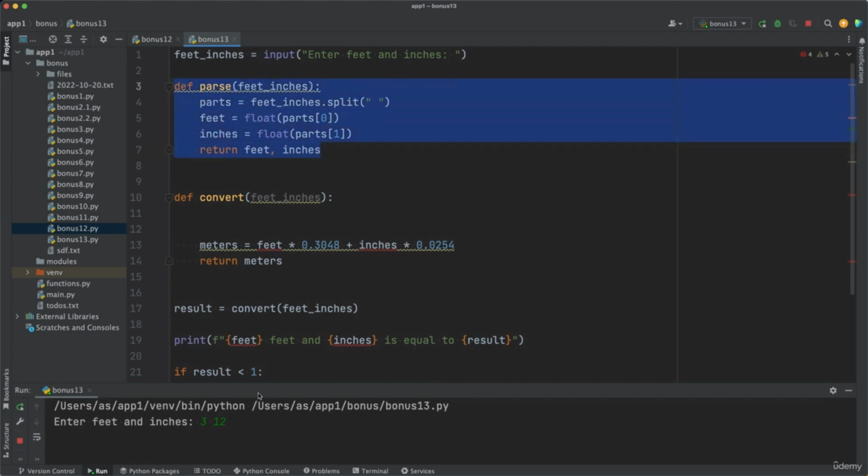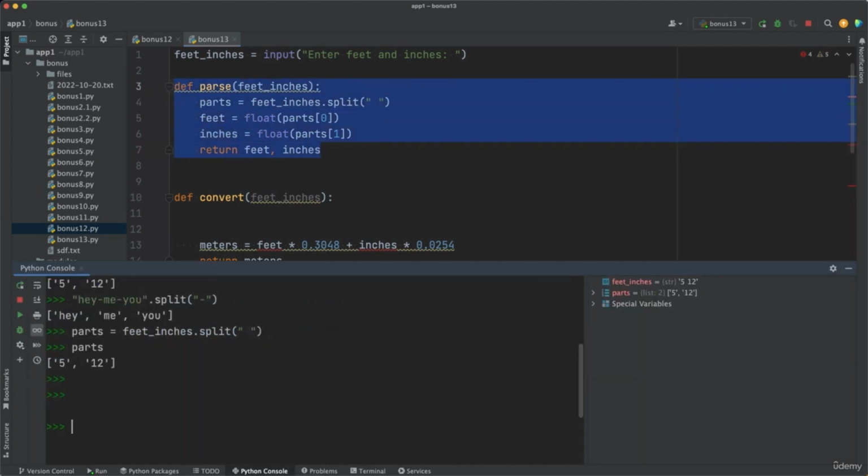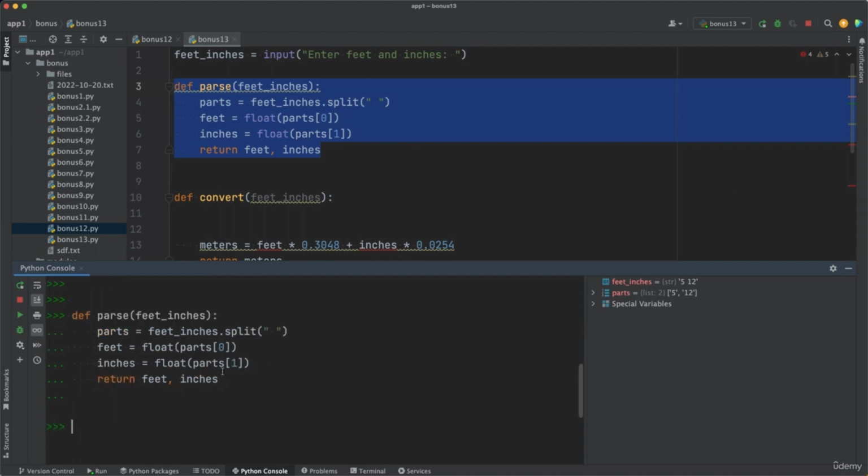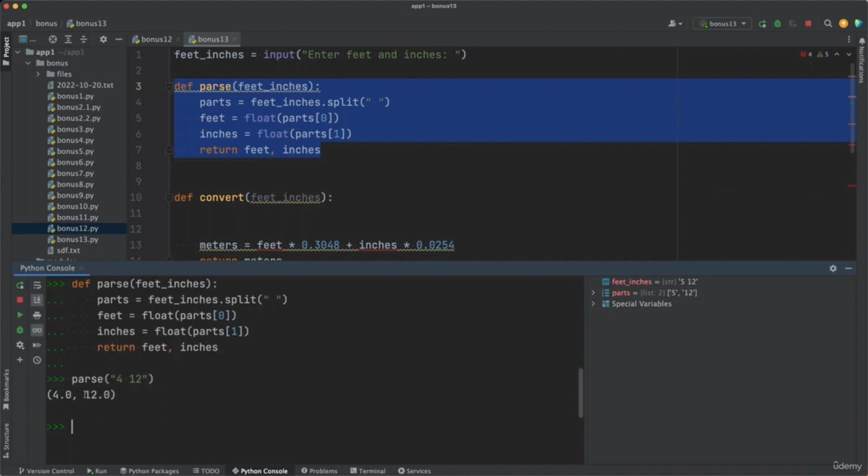So if I demonstrate what I'm doing here, this should work like this. Let me paste this function here in the Python console. So parse, if we call it and we say 4 12 and we press enter, what we get in return is a tuple with these two values. So when you return two variables there, what you get in return is not one value but two values enclosed in a tuple. So if you check the type of that value, it's going to be a tuple, you see.